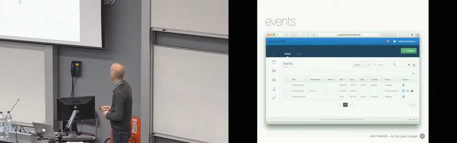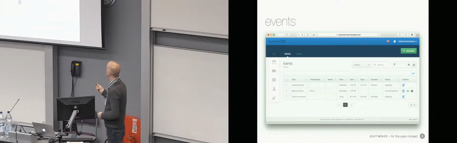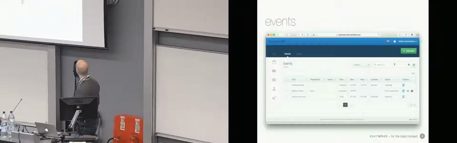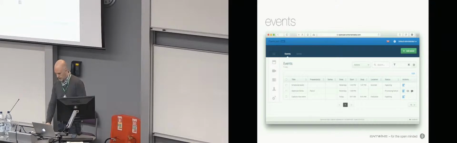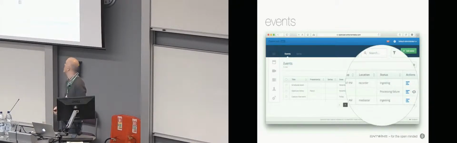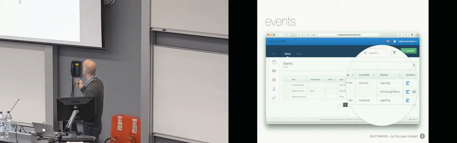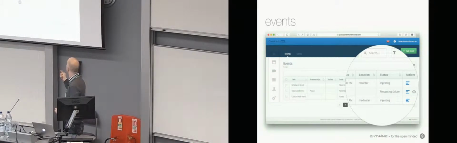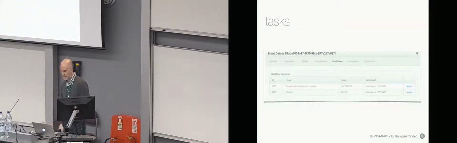The new admin UI, obviously. We're on the events tab. You see a list of events. And then here you have a column called status, which says ingesting failed and another ingesting one. And so if you're interested in the actual processing status, you focus on that processing column. Then you can hit up the little gear icon if you're interested in what happened to that recording or event or media package. And you get to this view.